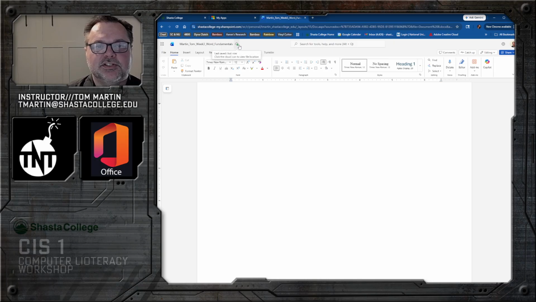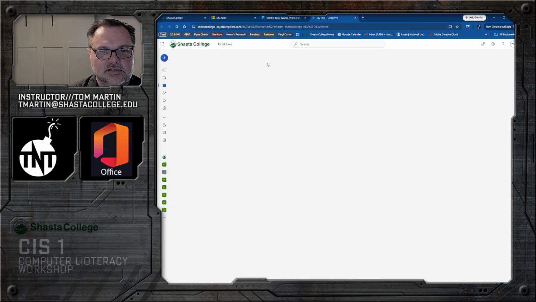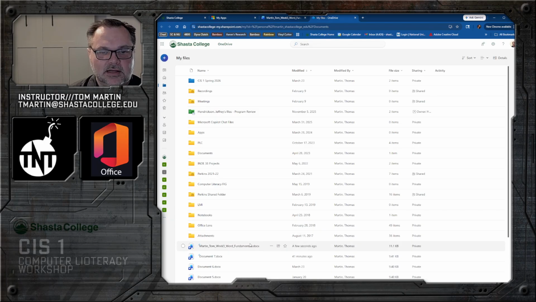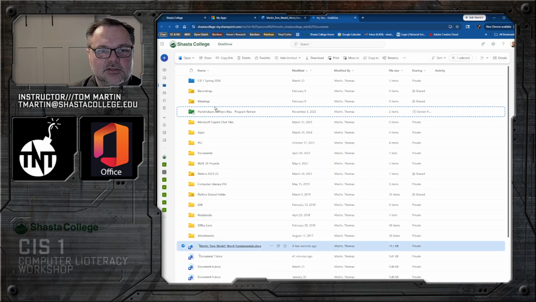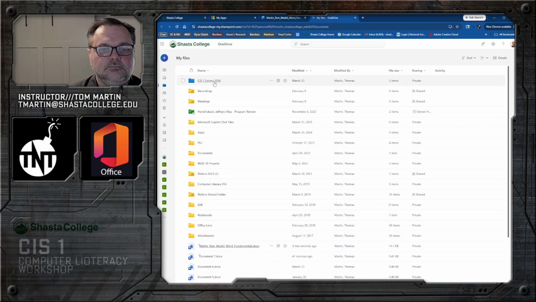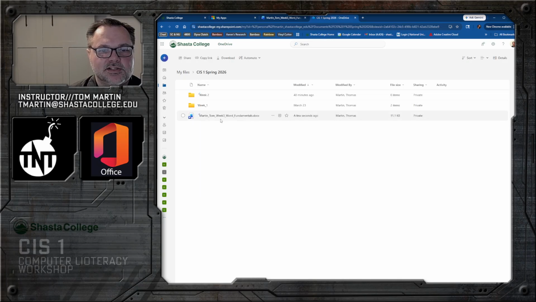Now we want to make sure we're saving it in the right place. So we're going to click on it. It says right now it's saved under my name in my documents. So let's go click on there. And here I see it down here, Word Fundamentals. I want it in my CIS1 Spring 2026 folder. So I'm just going to click and drag it up there. Then I can open it and I'll see it in here.